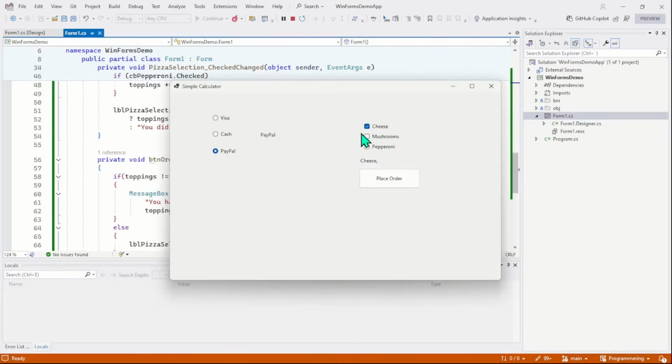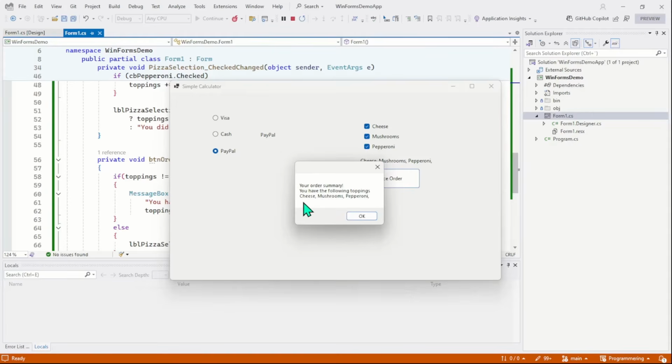So here we go. As you can see, the cheese is the default. It is selected. Now mushroom, you can select mushroom and cheese. You did not select any option. And if I want to place an order without any selection, nothing will happen. The same message here. Now select cheese and mushroom, place order. Here comes your order. Your order summary, you have the following toppings, cheese and mushrooms. Let's now select pepperoni as well, place order, and you have the following toppings, cheese, mushroom, and pepperoni.